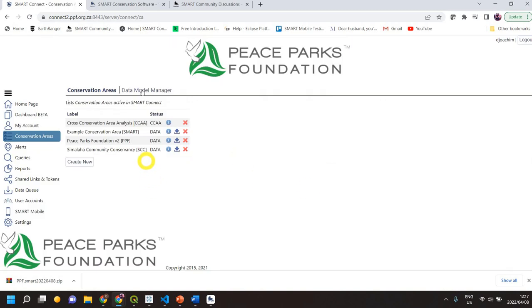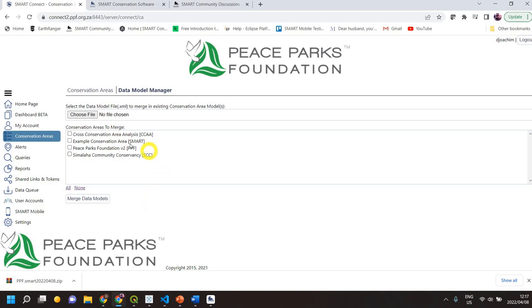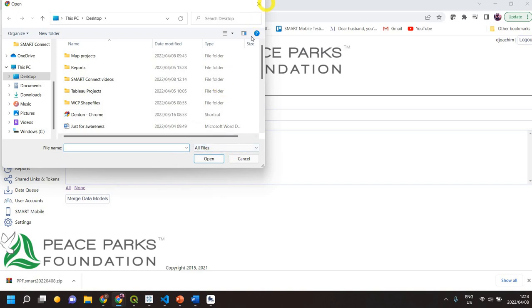The next thing here is this data model manager. Now, this data model manager is for when, for example, for Peacebox, we have a data model that we manage and add all the attributes to here. And we want to filter those changes into all of these. So I would have exported that and saved it, for example, as an XML file.